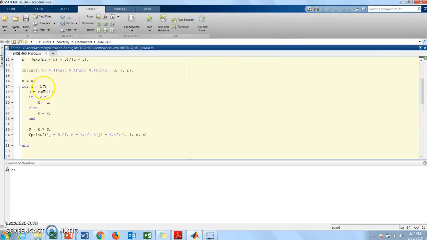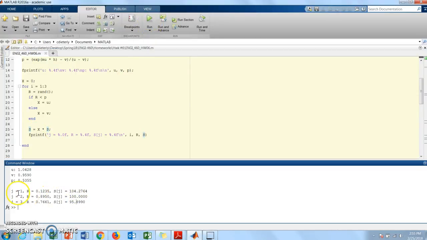we're doing it 3 times just to simulate 3 weeks, and we're doing a random uniform distribution, so some value between 0 and 1. And if this value is less than p, x equals u, and if it's not, x equals v, and those were calculated earlier, as we'll see. And then it calculates s, the new share price, which will be x times the previous share price.